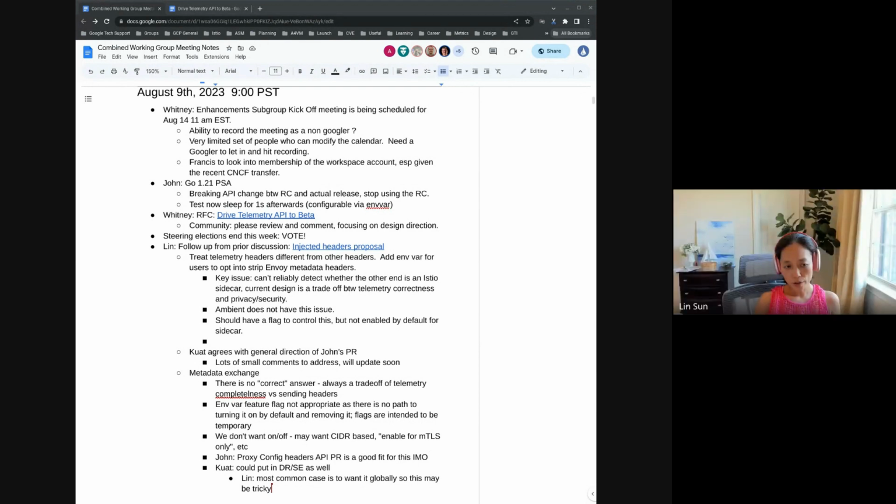So the environment idea, what we discussed last week, if we want to add a CIDR block, that would not work, right? It would probably have to be some type of configuration in mesh config. Unless you have another environment variable for the CIDR block, I'm just thinking out loud how this would look for the user.